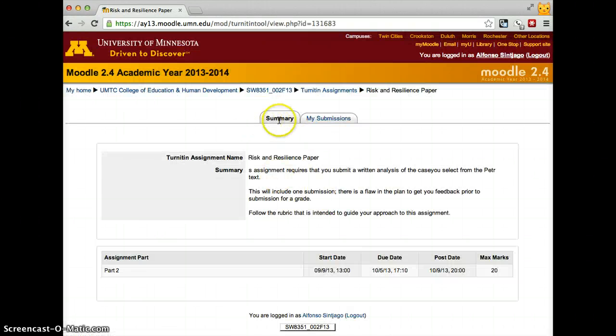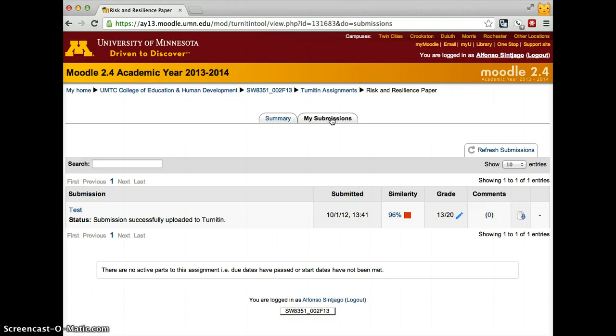They have a summary tab, and they go to the my submissions tab. This is where they go in and they're able to see what they submitted. Here they have the similarity score, when it was due, when it was submitted, and then if there are any comments. Actually, the comments here would be comments they can add to their paper, and here they can download their paper. But if they want to see their grade and the rubric, they have to click on the little pencil by the grade.